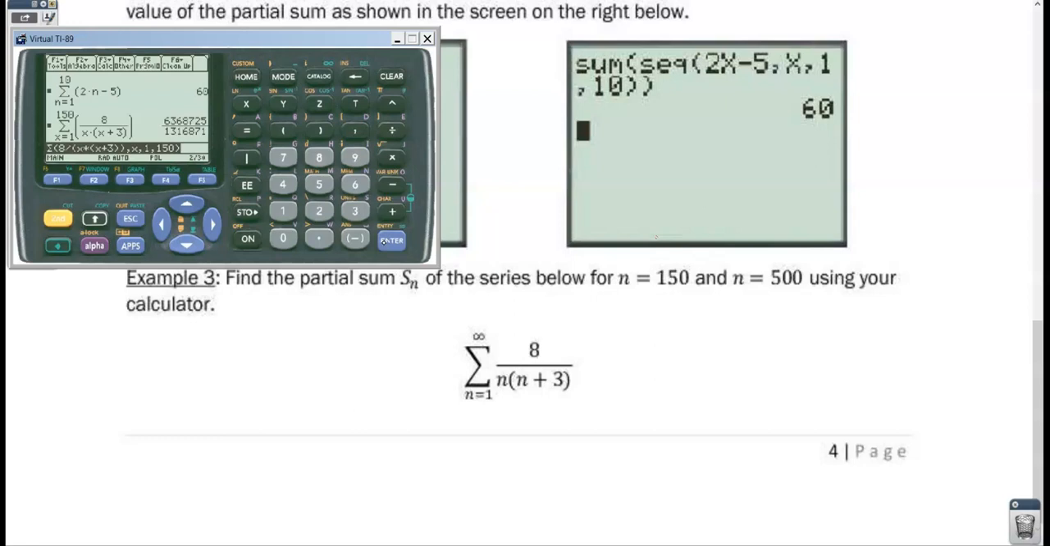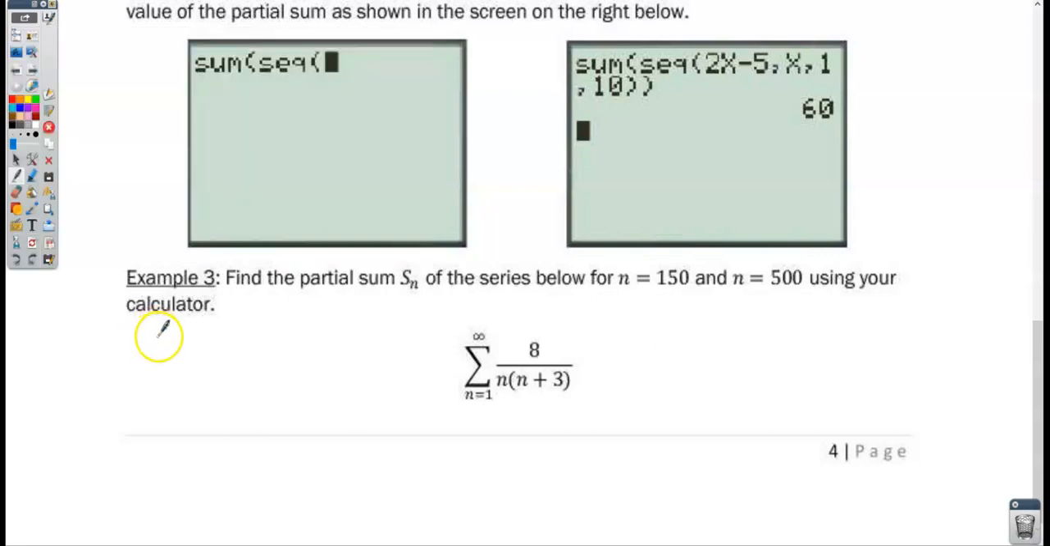Ooh, gave me a fraction. I'm going to tell you what, I do not want to work with this fraction, 6,368,000, etc. So I'll hit the approximate key and get a decimal value. And so this is telling me that the 150th partial sum is approximately 4.836.